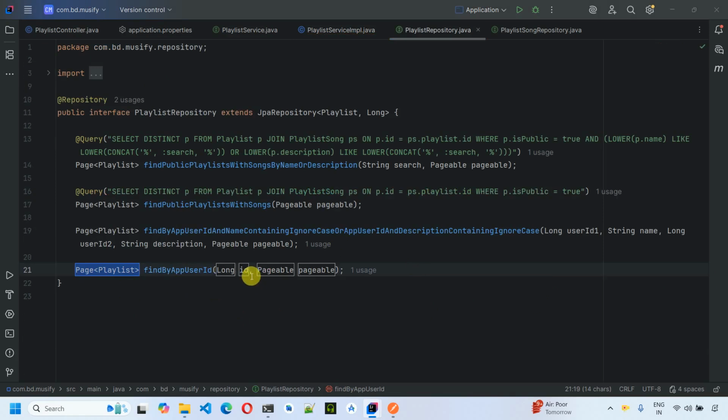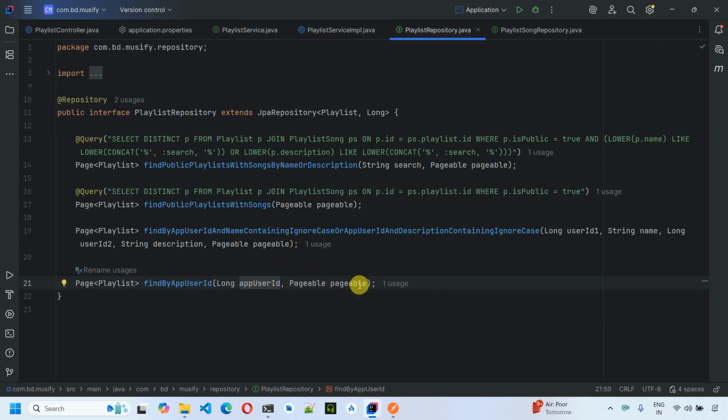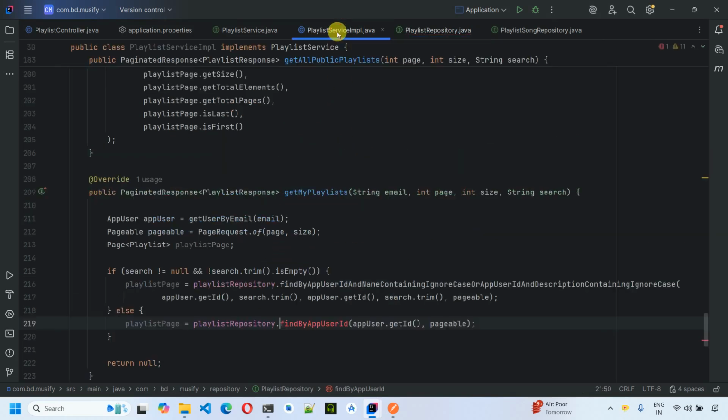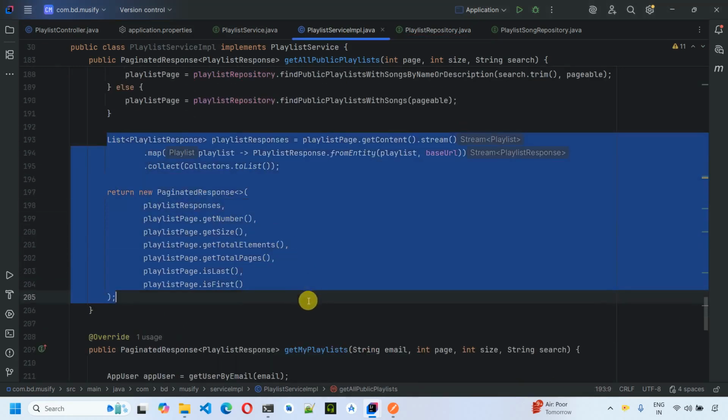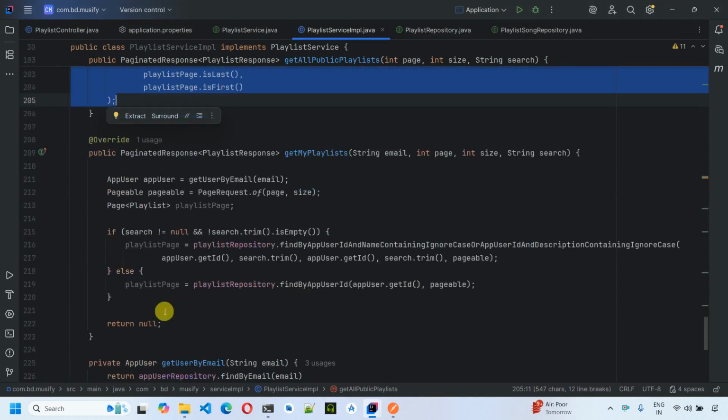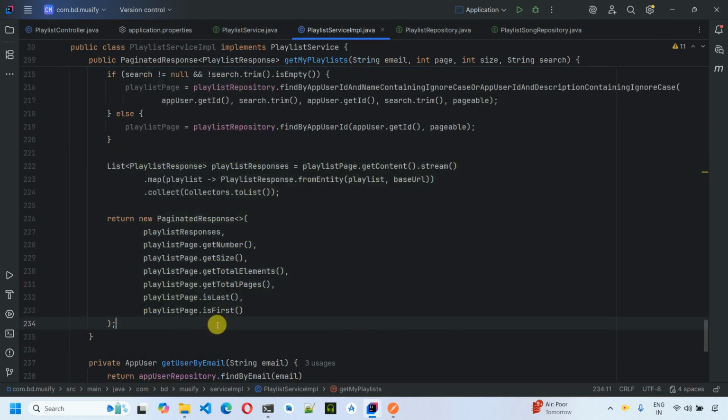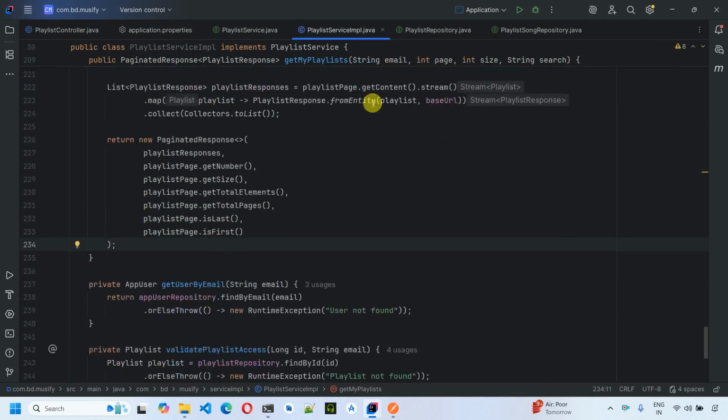Okay, this is going to accept app user ID. Let me quickly change the name to app user ID, and this is a pageable. Now move back over here, and once we have this, we again have to convert that using the same format. So let me quickly copy this specific stuff, move back over here, and paste this.